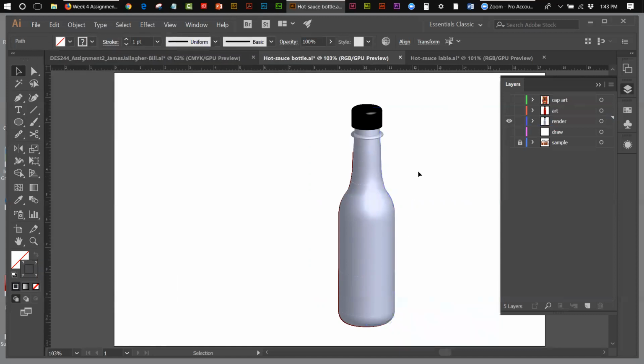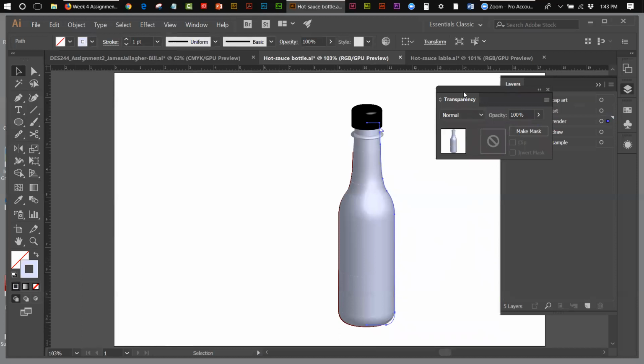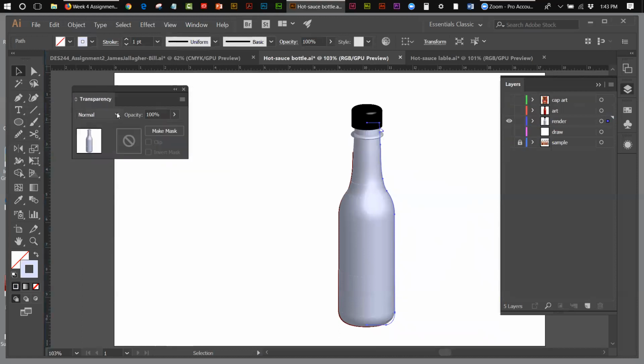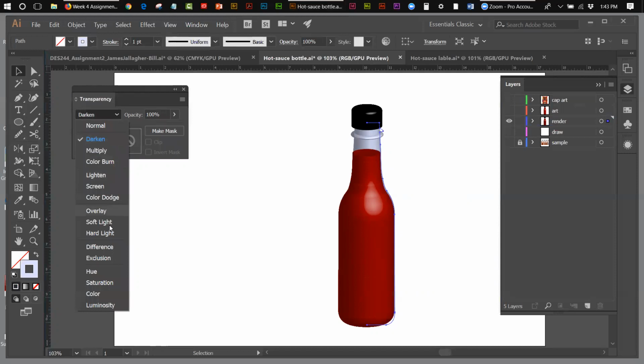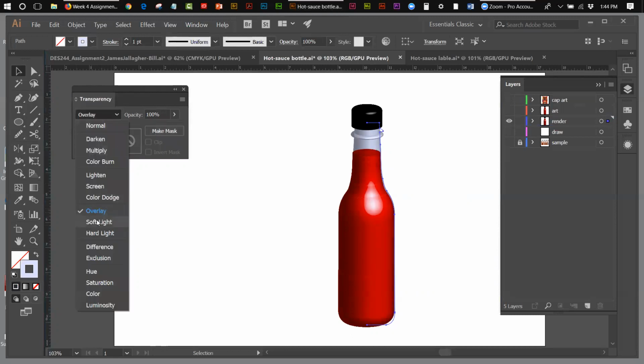Now here's the problem. The problem is that the revolving bottle is covering up that sauce. So what I'm going to do is go to Window, Transparency, okay, and bring the transparency out, and change the blending mode to darker, okay. I don't know exactly which one I want to use. I think what it was, soft light. Yeah, soft light's pretty good. Overlay, let's try overlay. That's pretty good too. That looks really good. I think actually soft light looks really good.